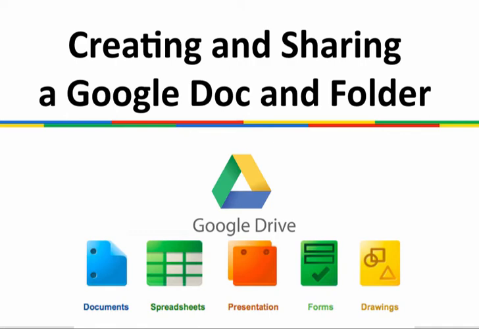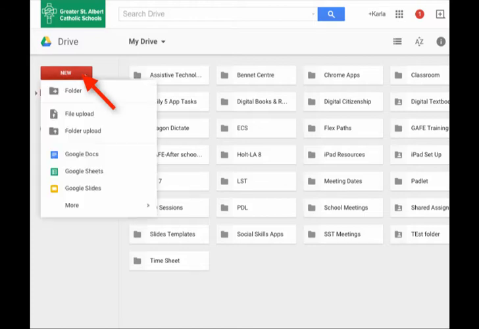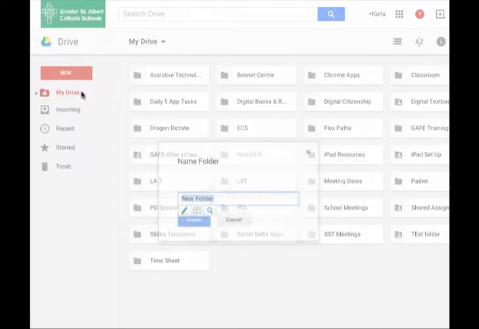This tutorial will look at how you can create and share Google Docs and folders. Keeping your Google Drive organized can be a challenge. It's a good idea to always start with some folders. I can go to the New button, or it may say Create if you're using an older version of Google Drive. And under the New button, I can select Folder.